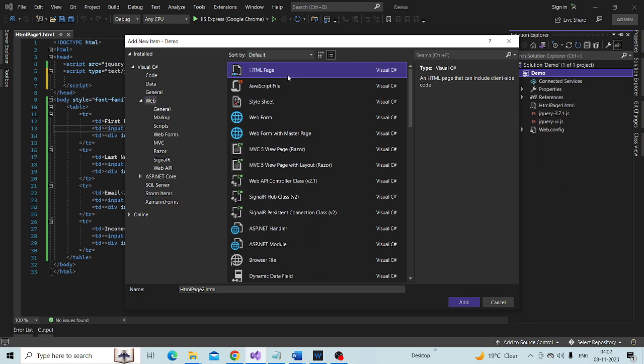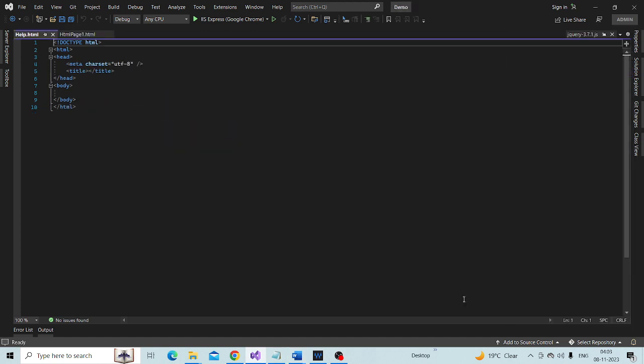This one. So I will call it help.html. We don't require all this HTML here, so remove them. We just need a div element.